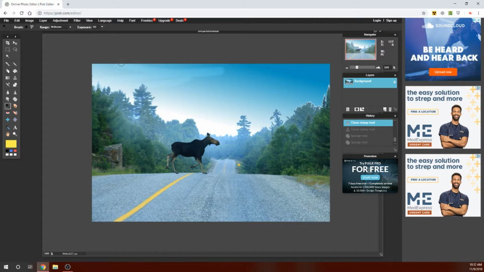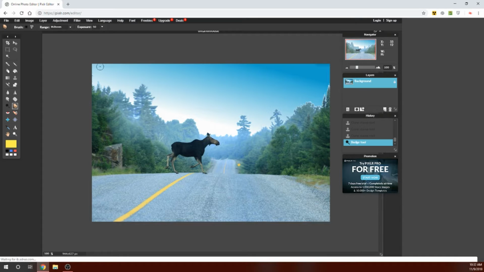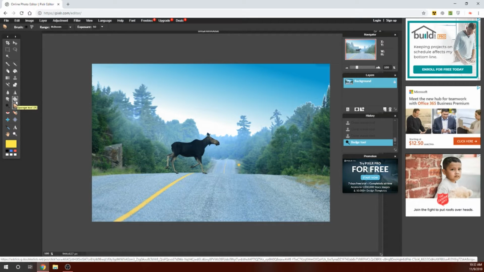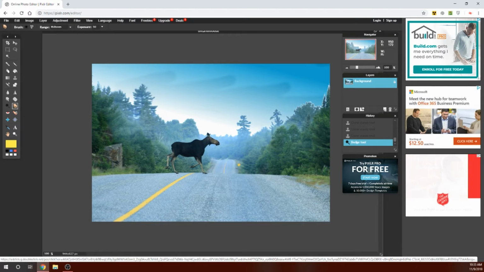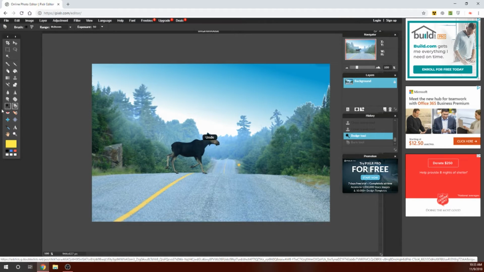You also have the dodge tool, which instead of making things more vibrant, it just makes them a little bit lighter. And that can be good if you want to make something look less dark. Like if you have a nighttime picture, you can make it look lighter. You also have the burn tool, which does something very similar to the sponge tool, but instead of making it brighter and more colorful, it makes it a little bit darker. And if you're done with it, you can hit Control V again and make it go away.